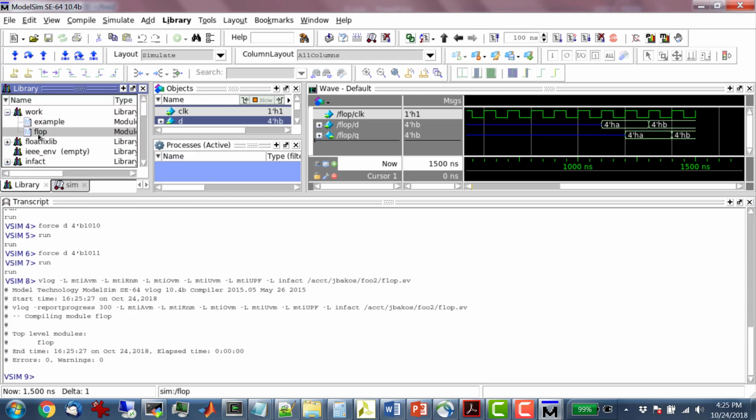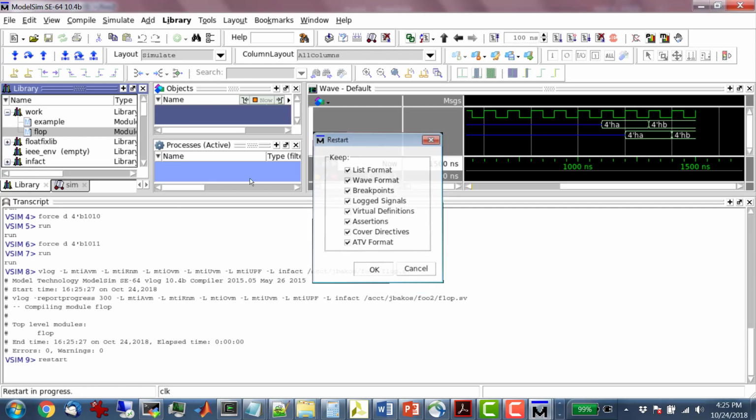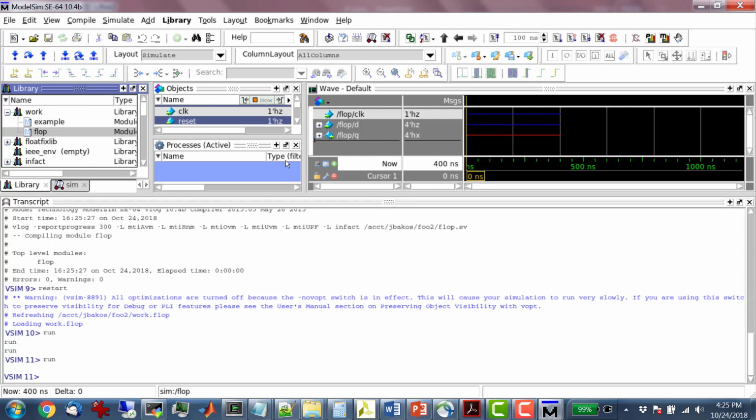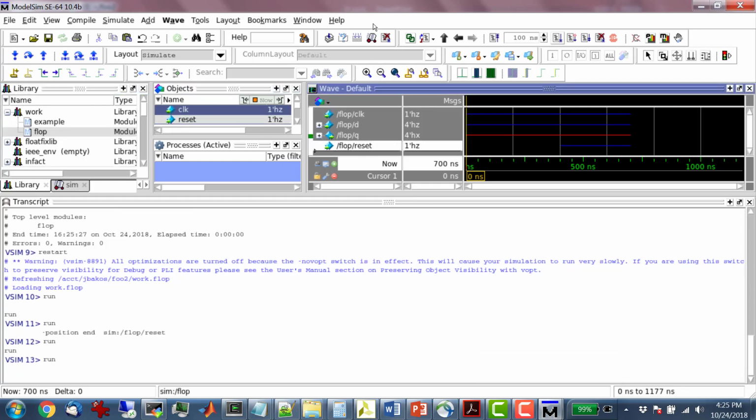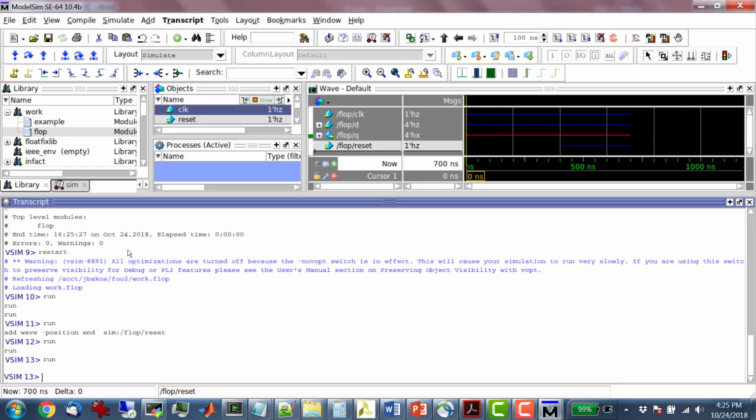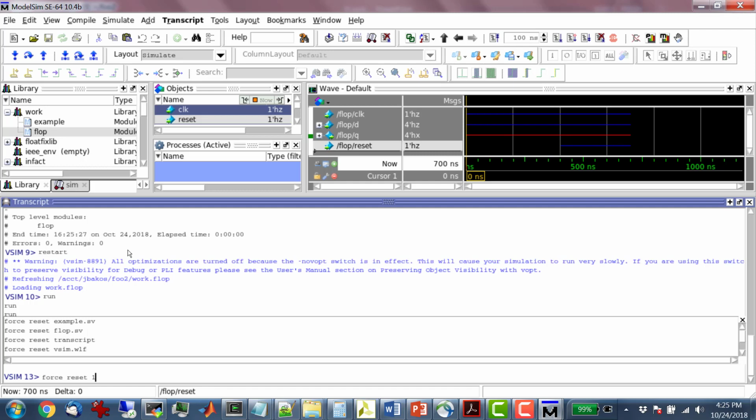And since I didn't bring the reset into the waveform until 400 nanoseconds, the wave actually doesn't show up until 400 nanoseconds because it wasn't recording that, but that's fine. I don't care. And now I can say force, reset to 1, run, and reset goes high, and nothing happened. Oh, because I don't have a clock either. I need a clock. Sorry, I forgot to set up my clock.